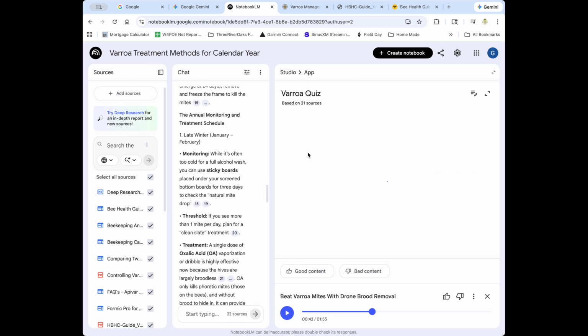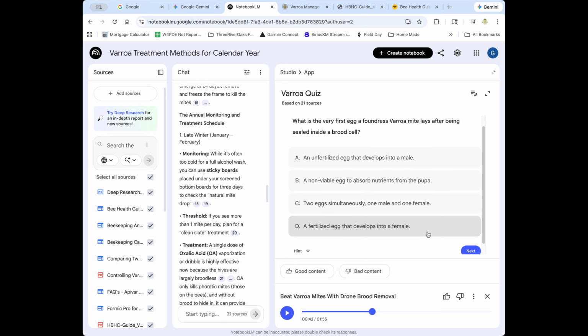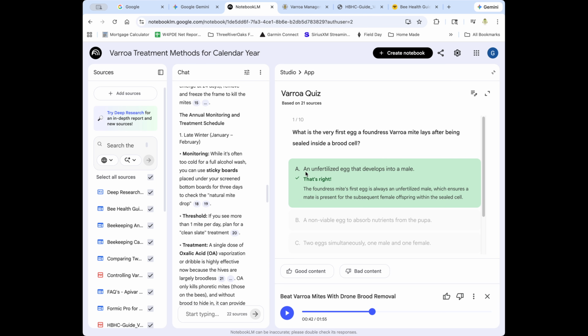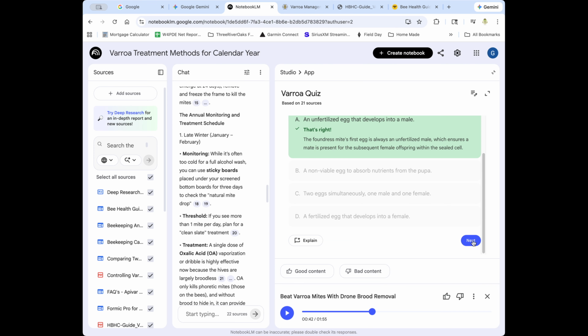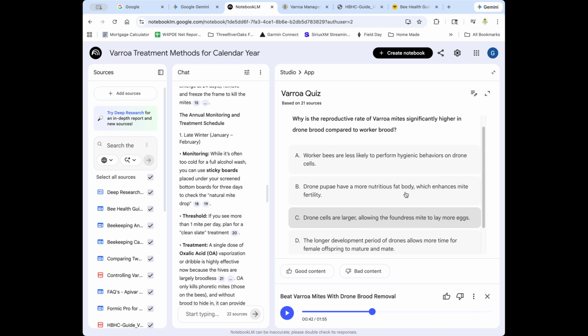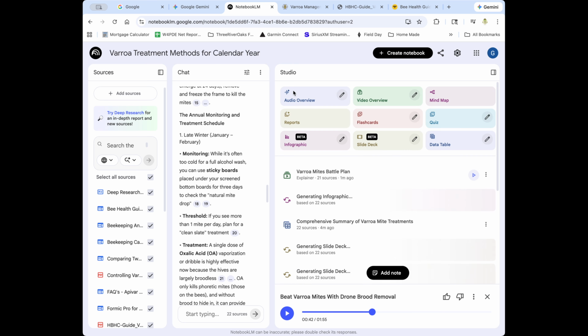So now let's do the quiz. We have the quiz here, and this is kind of cool. So what is the very first egg a founder's mite lays after being sealed inside a brood cell? Okay, I'm going to give you all a chance to think about that, and then I'm going to answer it. And it's an unfertilized egg that develops into the male. And we just kind of go on. And if you were to finish this, at the end it gives you a little score. So it's really cool, great little study aid there.